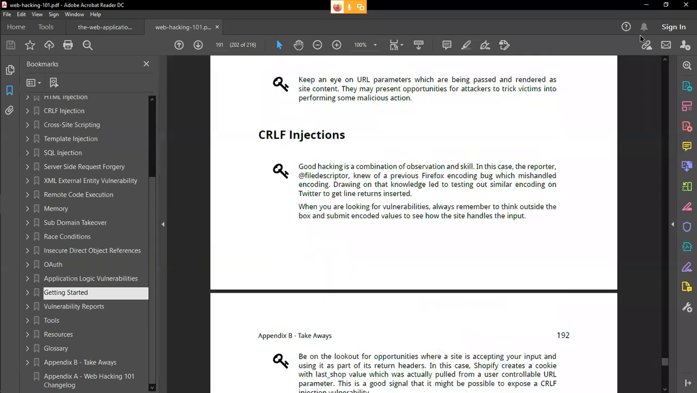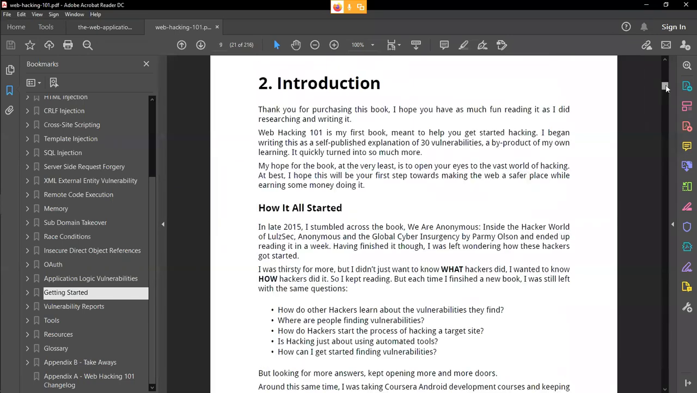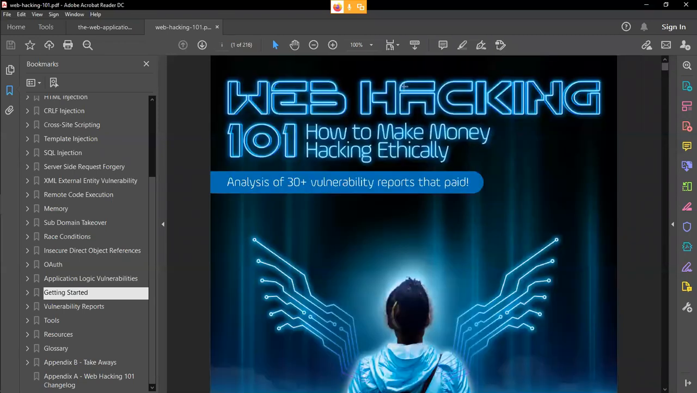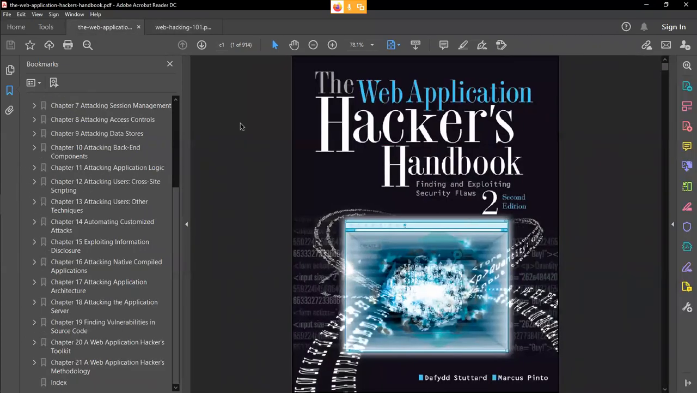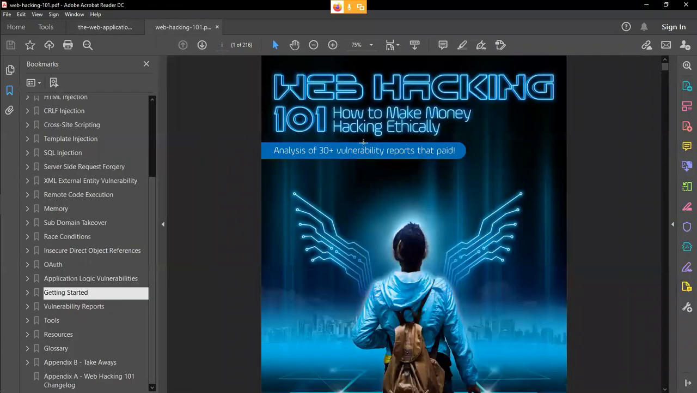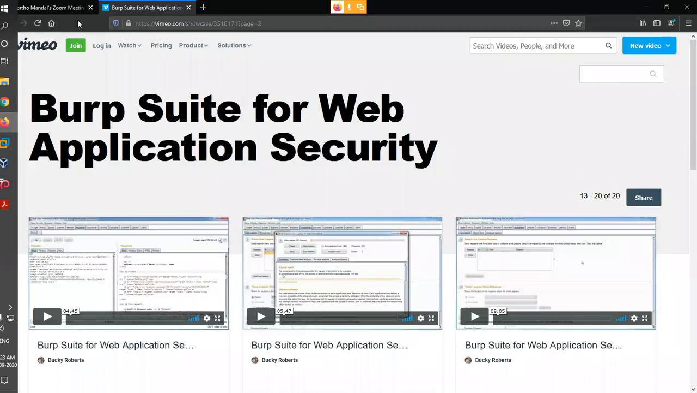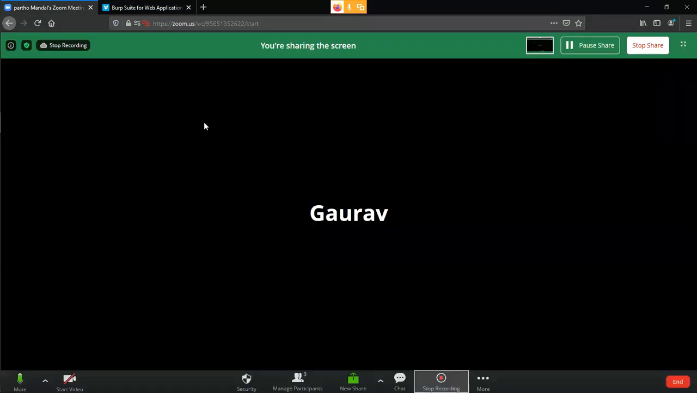So today we're gonna start with our bug bounty, not the bug bounty, we're gonna start our DVWA. But this is the book which I was talking about. You can start reading, and I guess Gaurav, it will help you most of the time. So over here, some websites. So let's try.